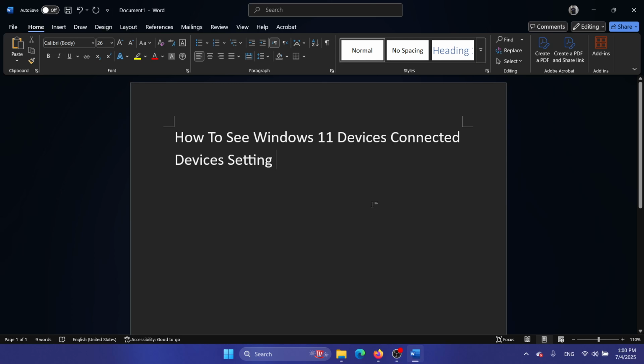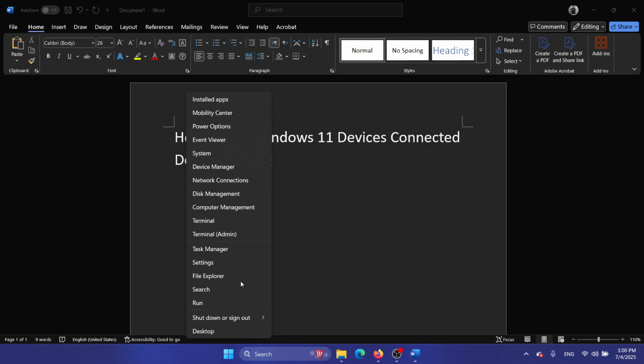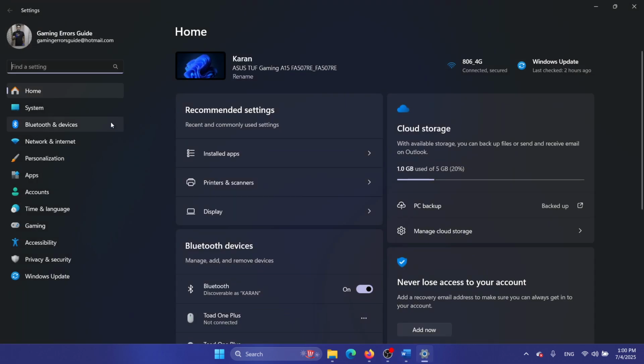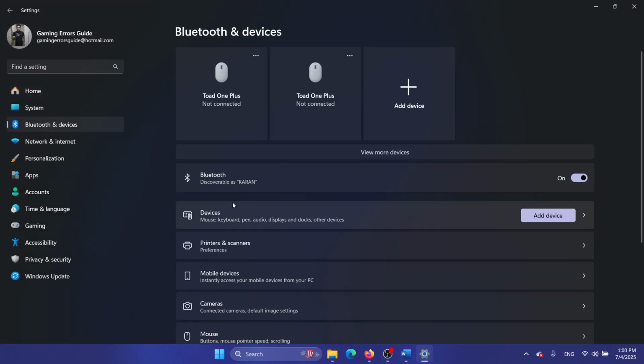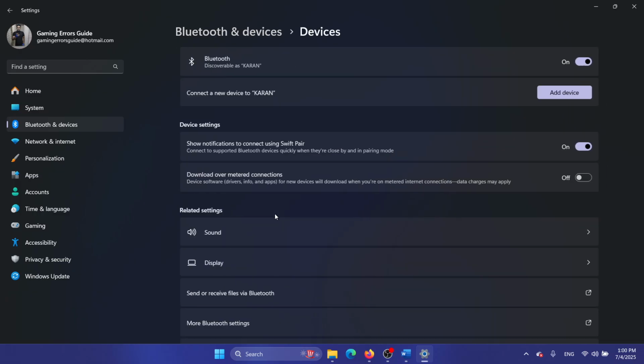Hey friends, if you wish to see all the Windows 11 devices that are connected to the device settings, then please watch this video. I will guide you through the process. So right click on the start button and select settings. Go to Bluetooth and devices on the list on the left hand side, and in the right pane select devices.